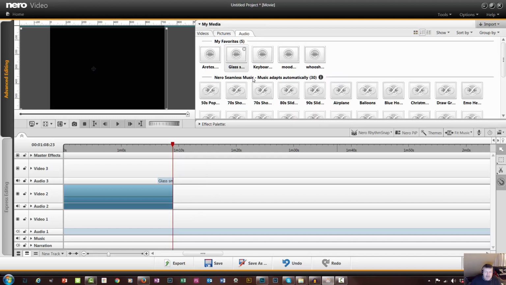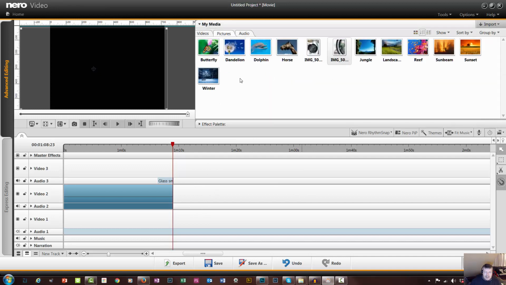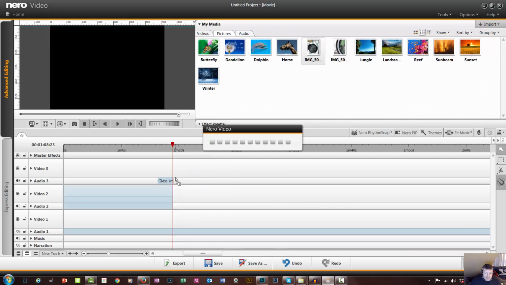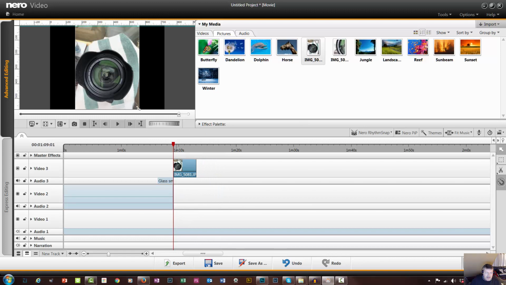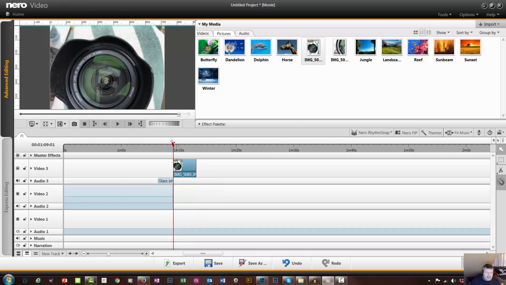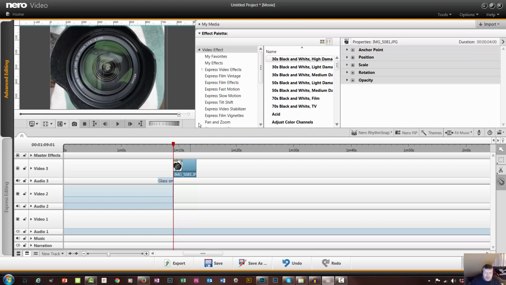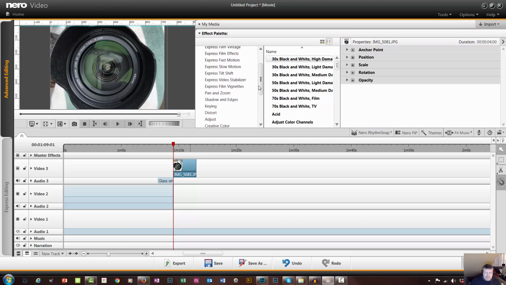So we'll go back to the images. Keyboard, picture tab, the second image. We'll put that there. And again, we're just going to fill the screen with that so we can see it. And we're going to add just a little line, I think, so we can see it.